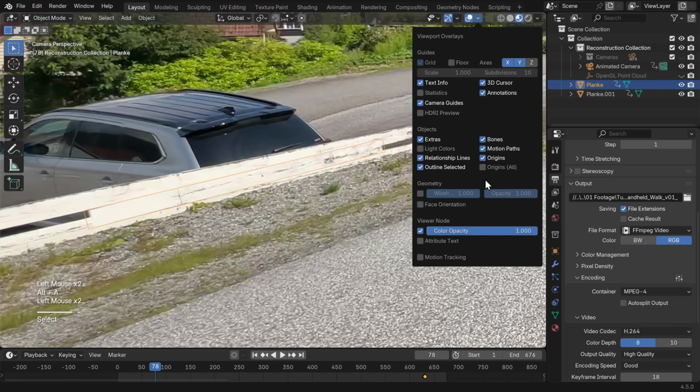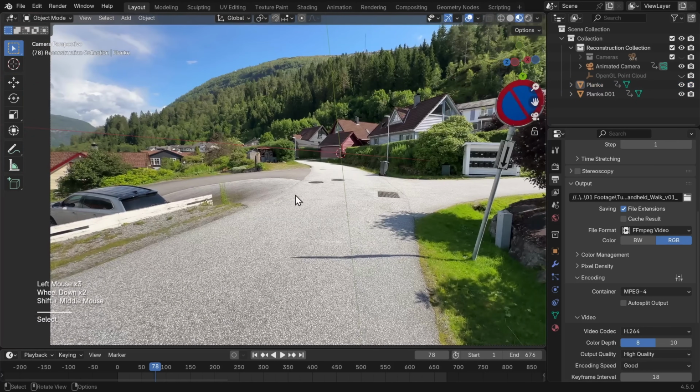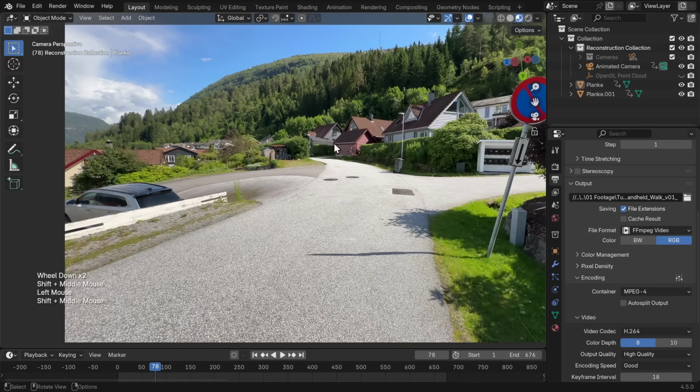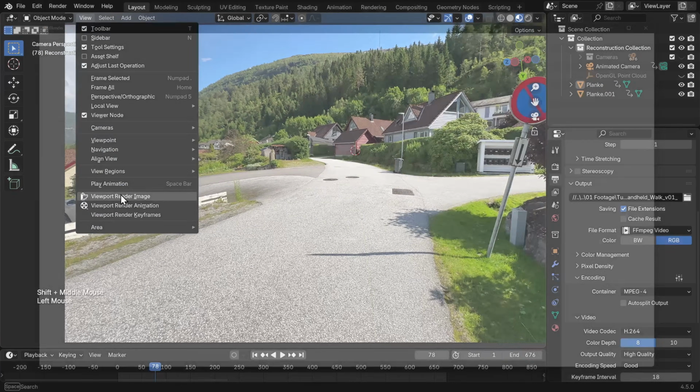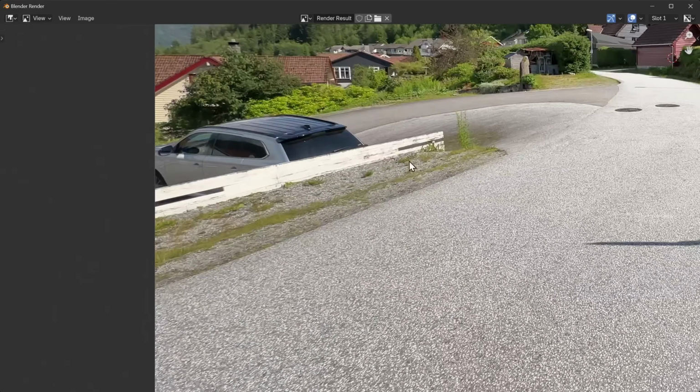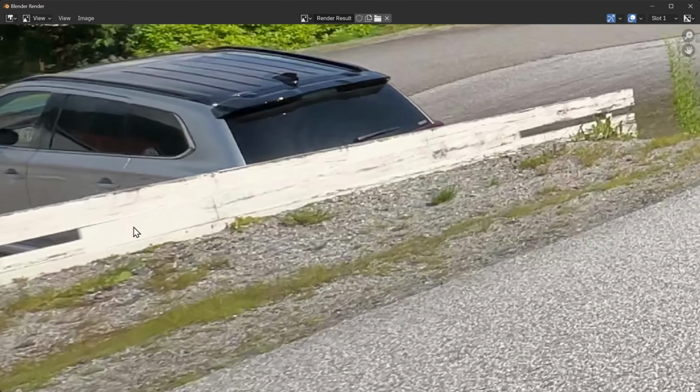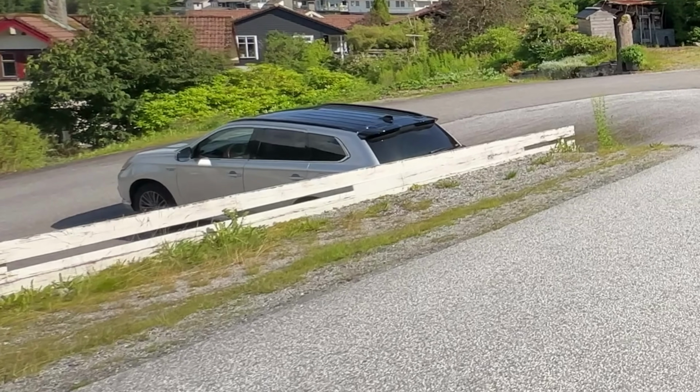And I didn't even render this with ray tracing. I literally just disabled origins, I think. Yeah, and also these axes. And I just did a simple viewport render image. Since there's so much shake and the motion just fits, it's almost impossible to see.